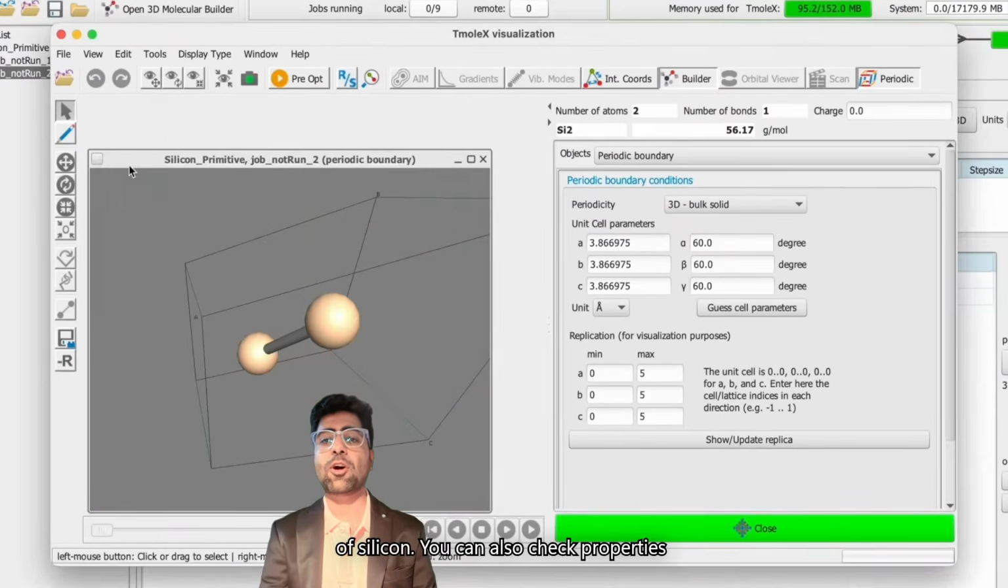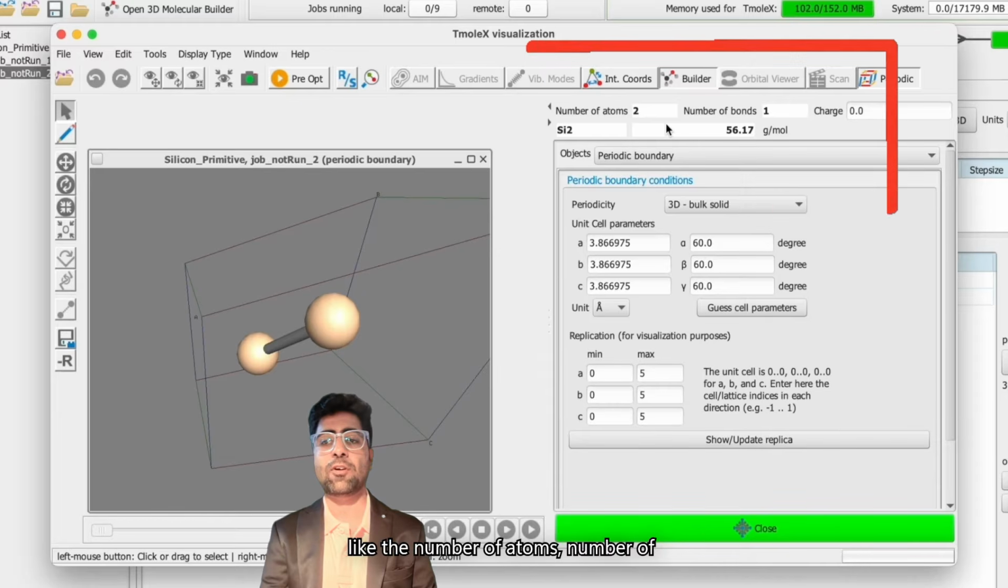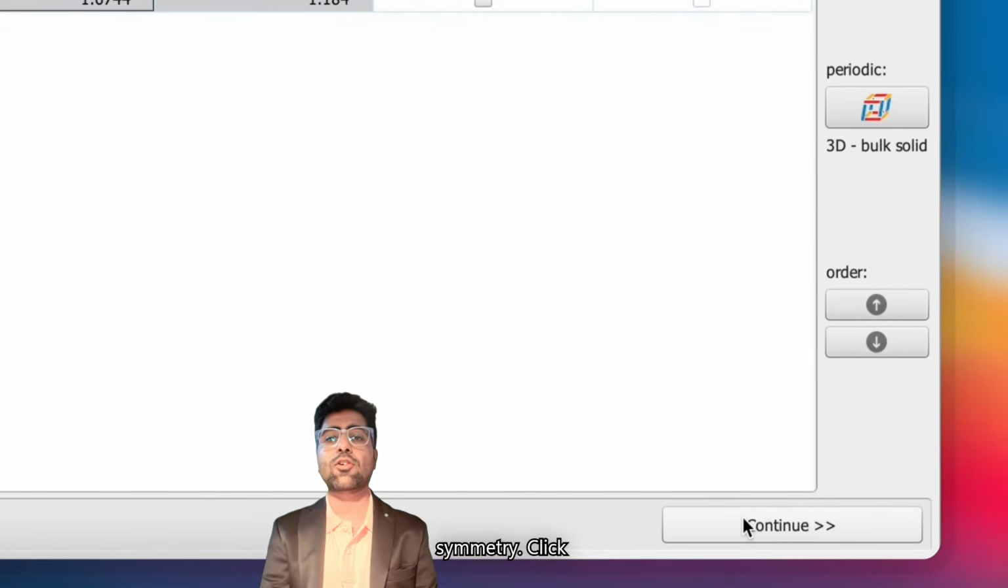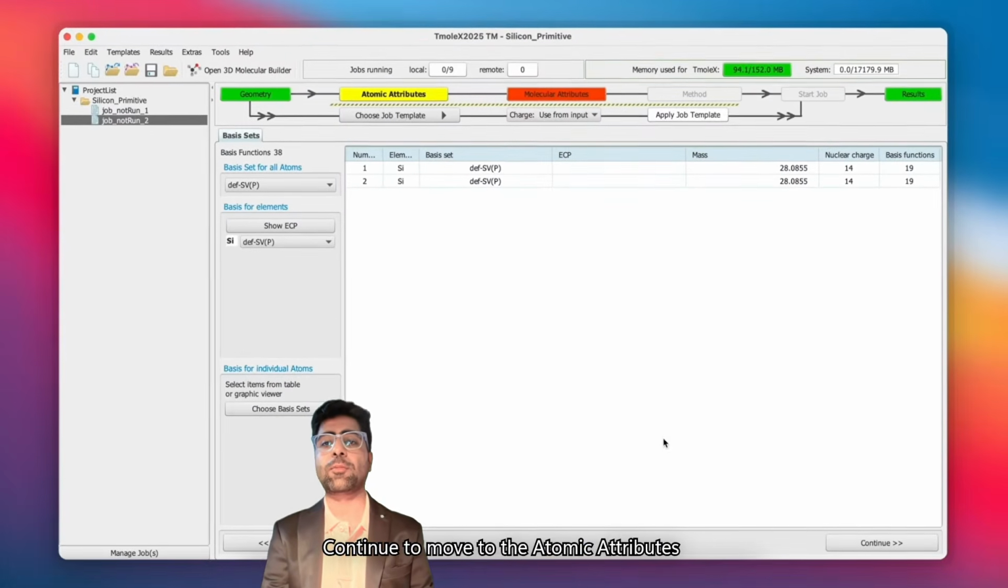You can also check properties like the number of atoms, number of bonds, charge, and molecular mass. We'll leave the symmetry as C1 because periodic density functional theory calculations in TurboMole don't currently support symmetry. Click Continue to move to the Atomic Attributes tab.